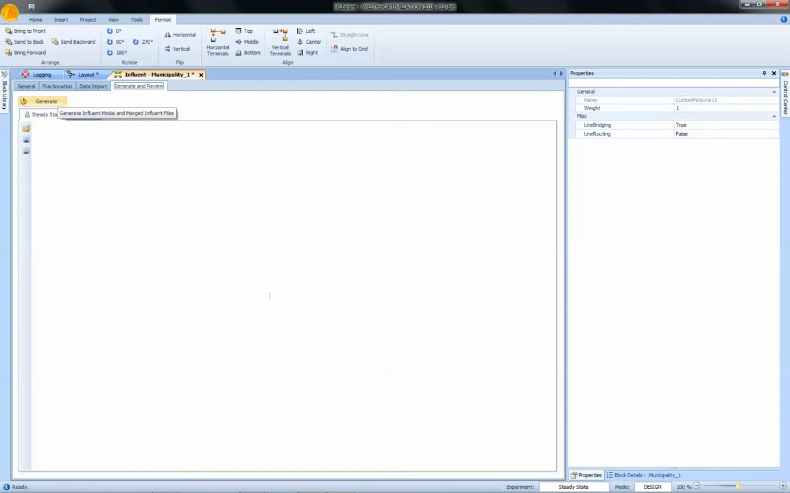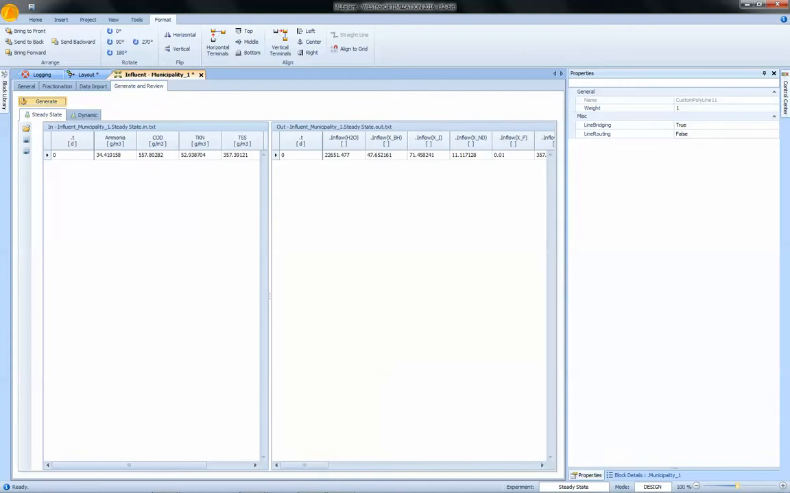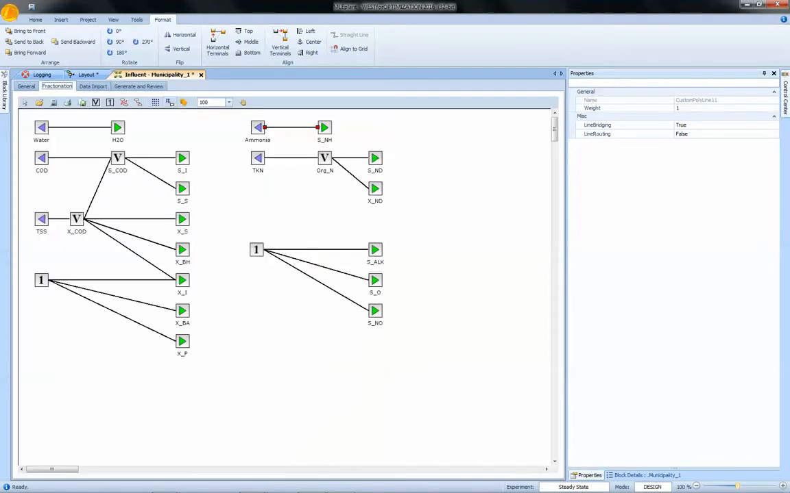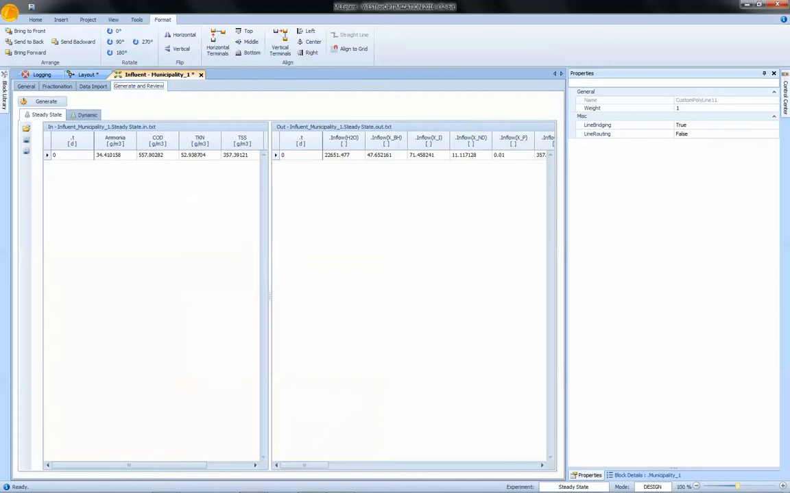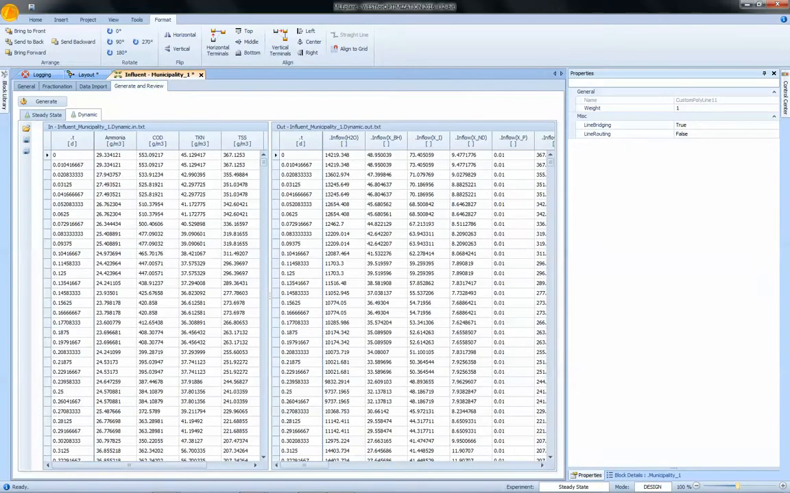The last page, generating review, I simply click on generate, and this action will effectively generate the influent model, so the translation of this graphical layout, and two input files, a steady state and a dynamic influent, which will be used for the corresponding simulations, as you will see in a minute.